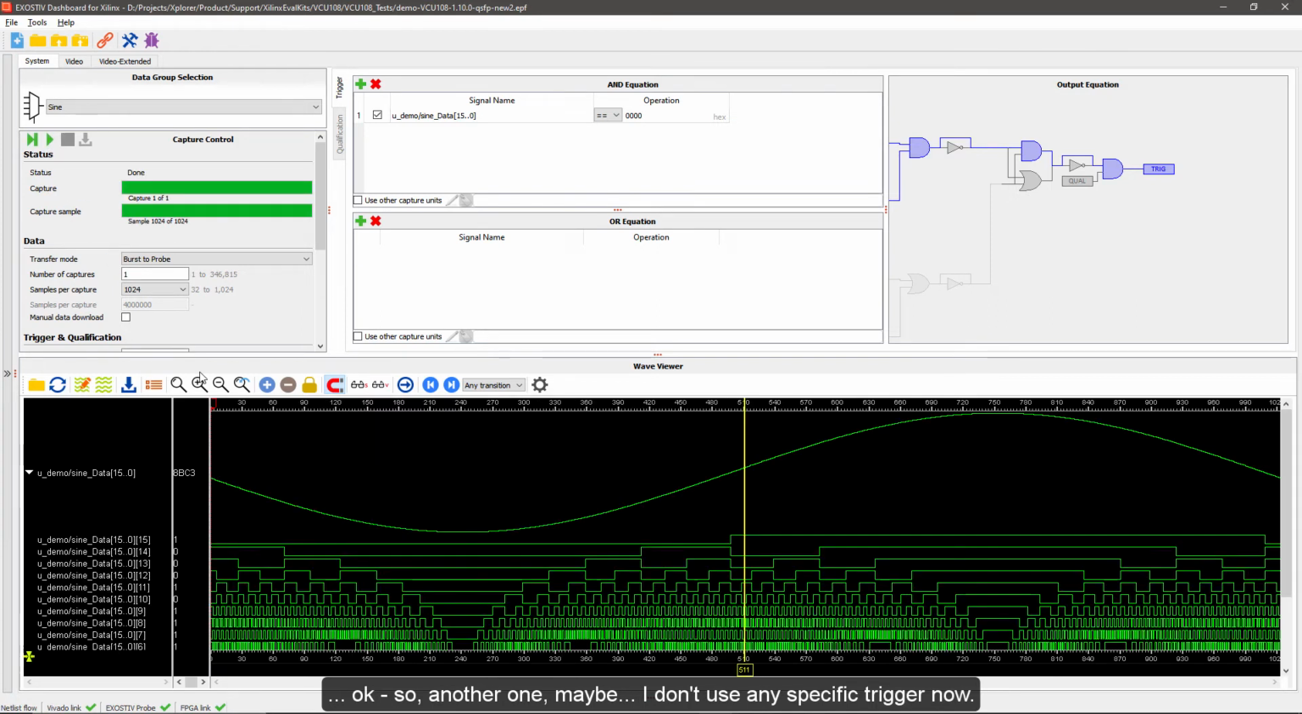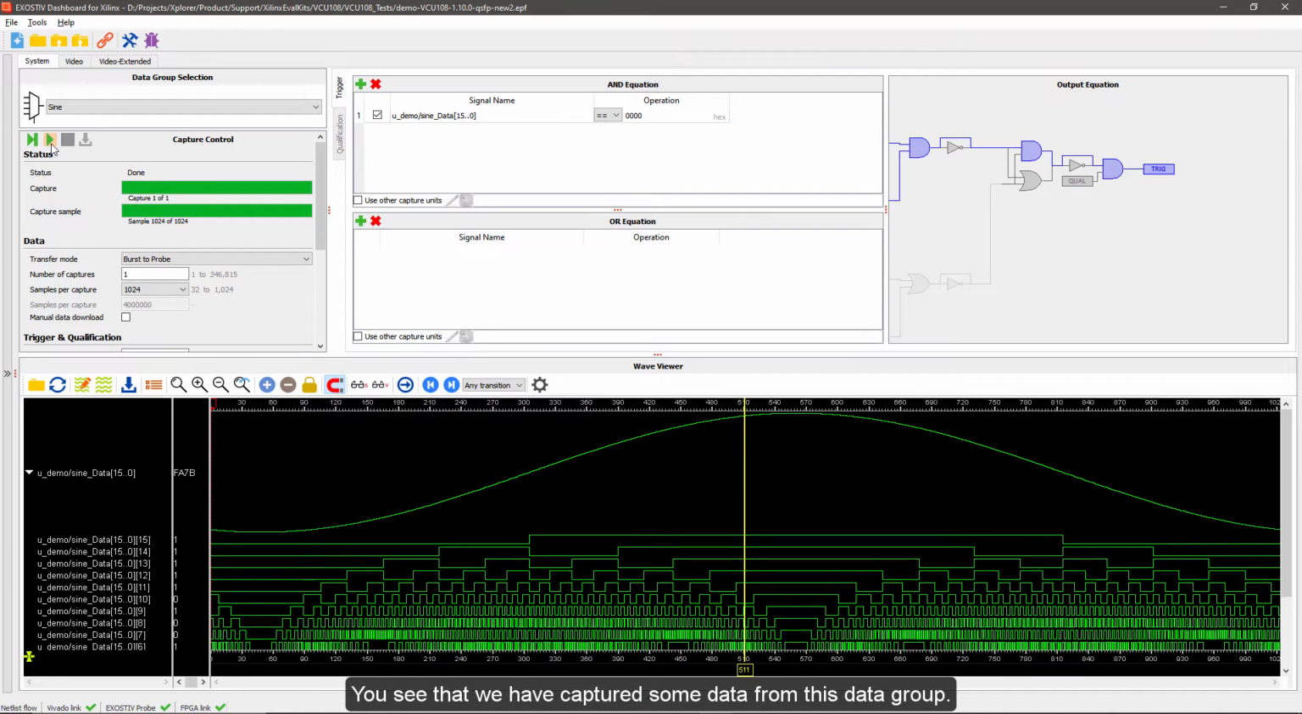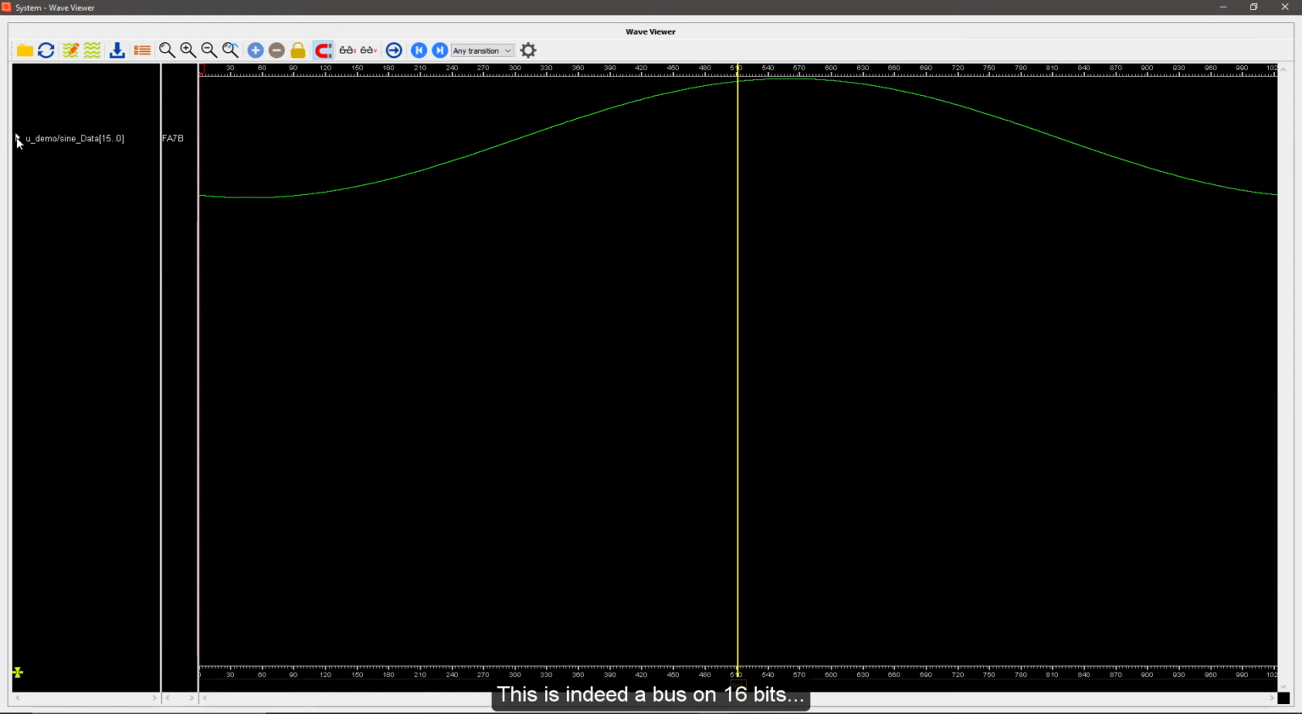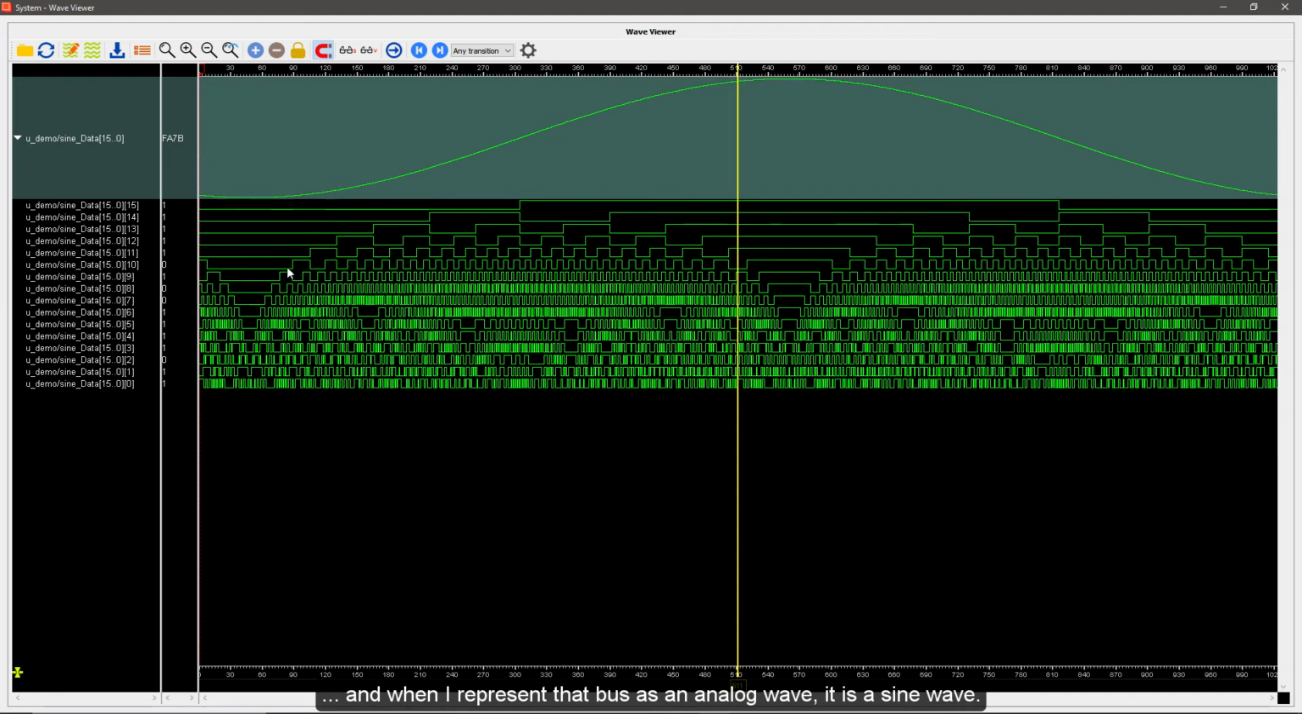I don't use any specific trigger now. And you see that we have captured some data from this data group. This is indeed a bus on 16 bits. And when I represent that bus as an analog wave, it is a sine wave. And we have tuned that sine wave so that 1K sample is exactly one period of the sine wave.